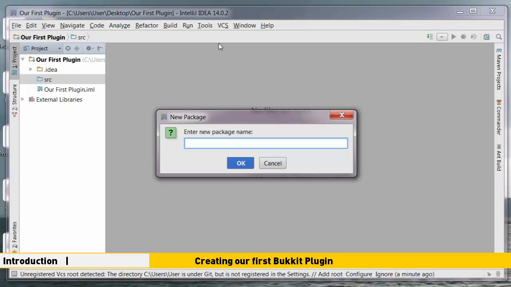So this, for example, for me, would be me dot Oliver versus Creeper, and a dot just creates a subfolder, so a folder inside me, and this is going to be called Oliver versus Creeper. We're then going to put another dot, and we're then going to put the name of our project, which will be first plugin.